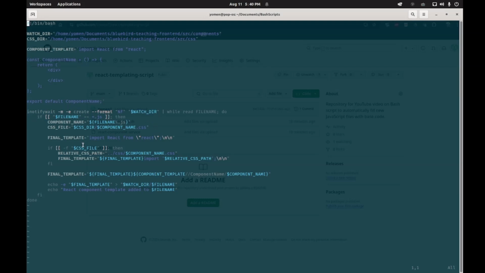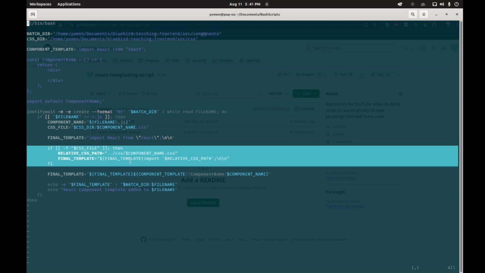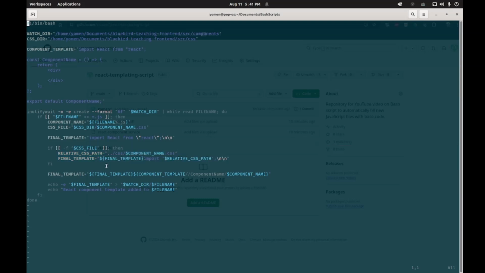All right, and we have a couple of conditionals. I think there's nothing you really need to change though for this to be functional, but basically we are checking if the file we created ends with .js. Okay, and we're going to use the same file name that we use and make that into the component name. And I'll show you that in action in a bit. This is our conditional for checking if there is an existing corresponding CSS file with the same name. And if we do, we're editing the template to import that.